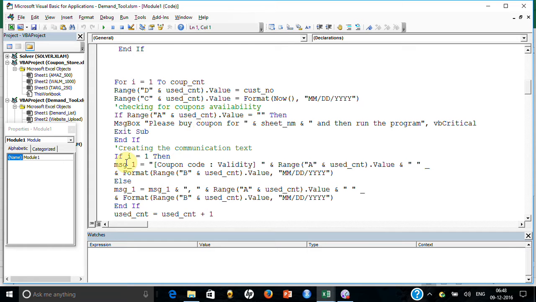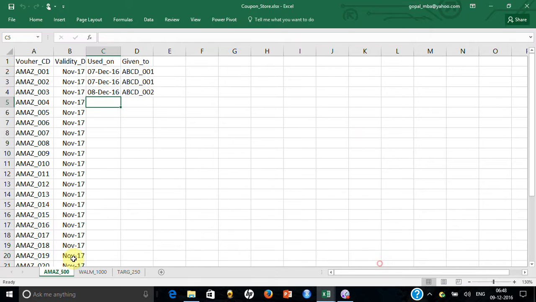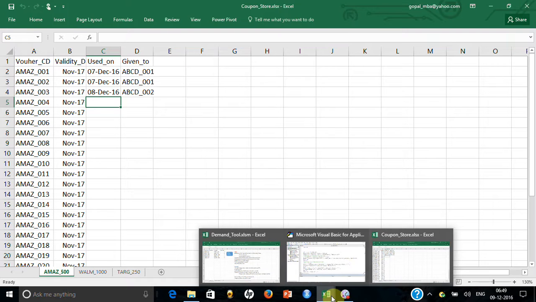Now I need to create the communication text, which was relatively difficult. If there was just one coupon, you will say coupon code hyphen validity, colon validity, and then you will put these coupon codes. But if there is more than one, so if someone has asked for 3 coupons, you will have to put these 3, image underscore 1, this validity, this validity, this validity, and also you have to format it. So I'm doing that programmatically.